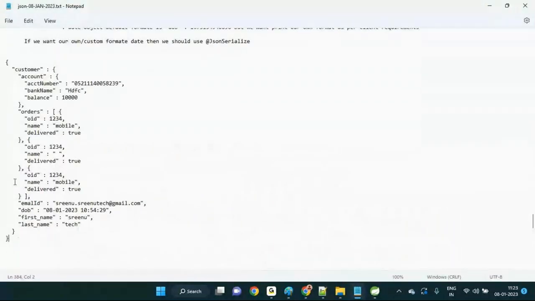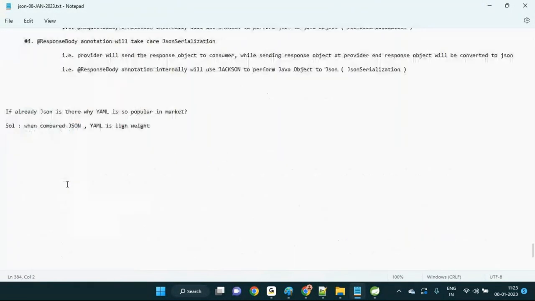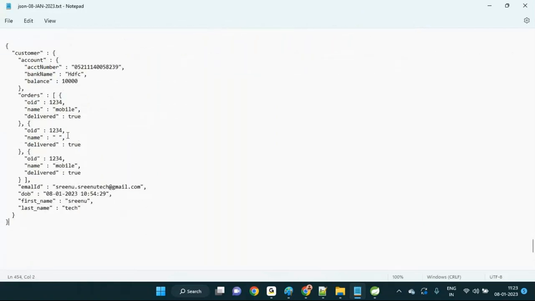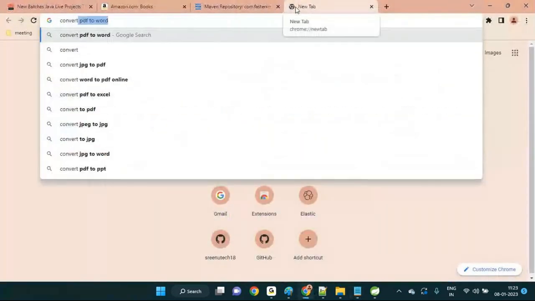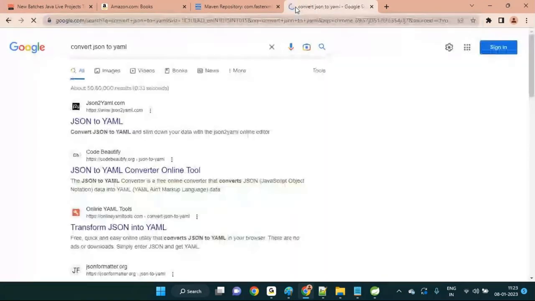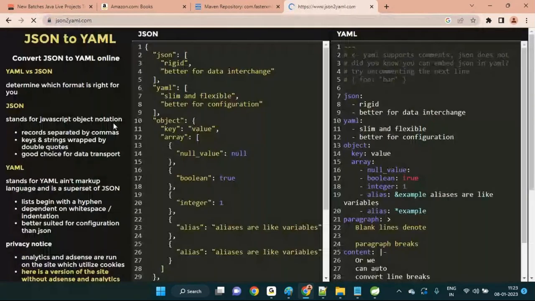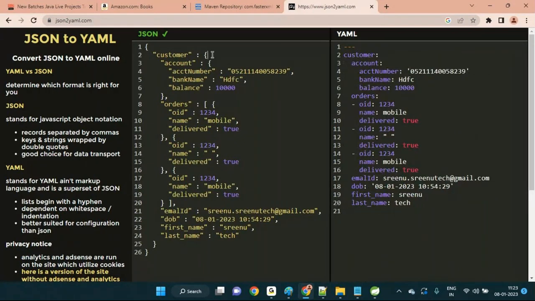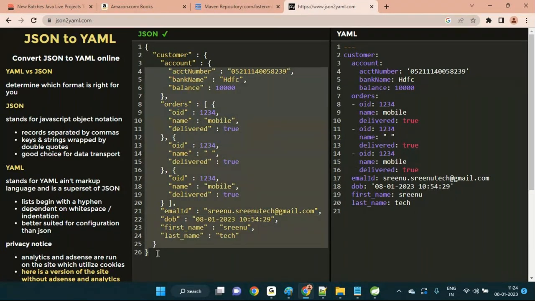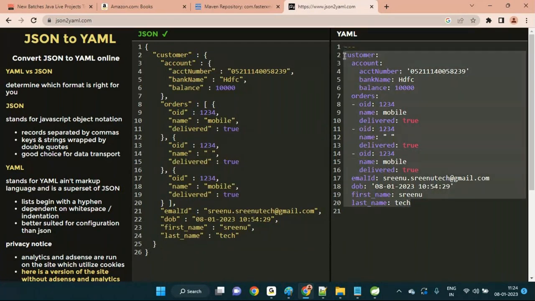See, this is my JSON. How do you see the equivalent YAML? Go to Google and search JSON to YAML. Here I am providing my JSON. See? There are no braces in YAML, no quotes, and even for arrays there are no brackets. JSON is 26 lines, YAML is only 20 lines. YAML starts with this.